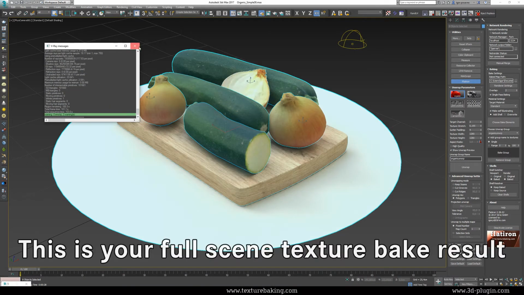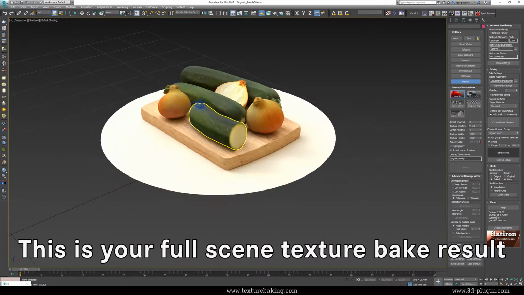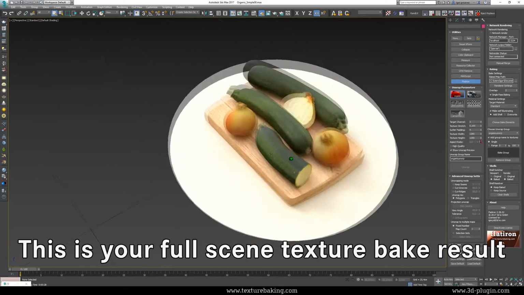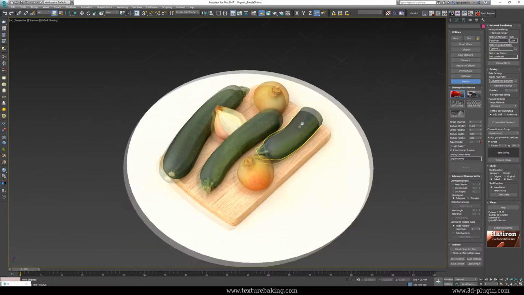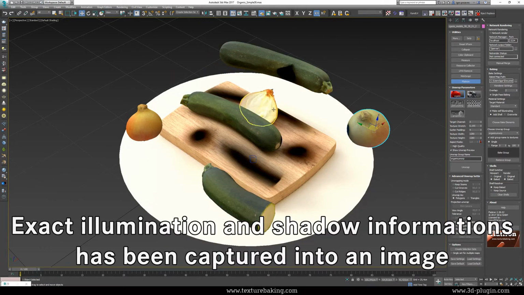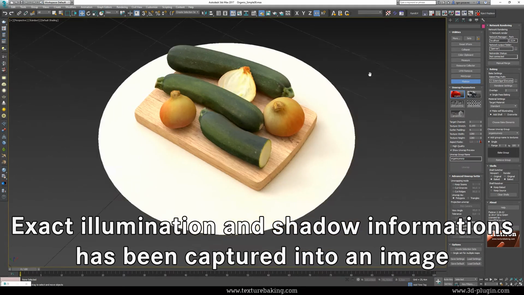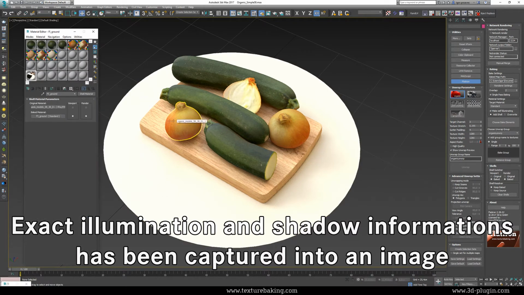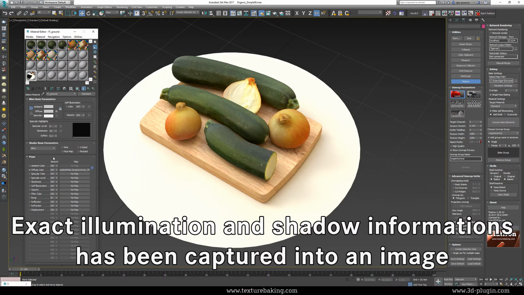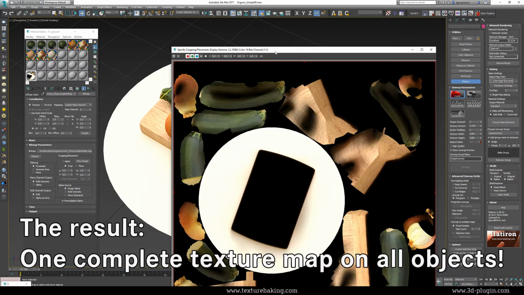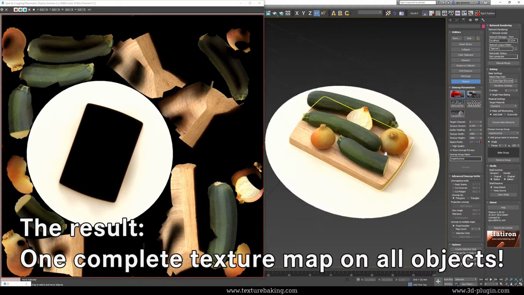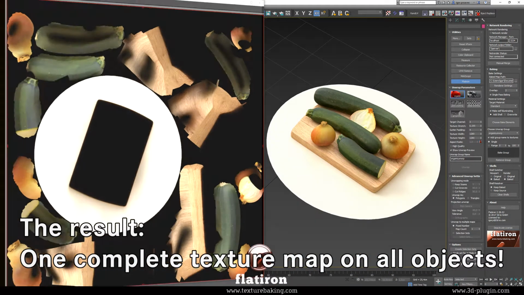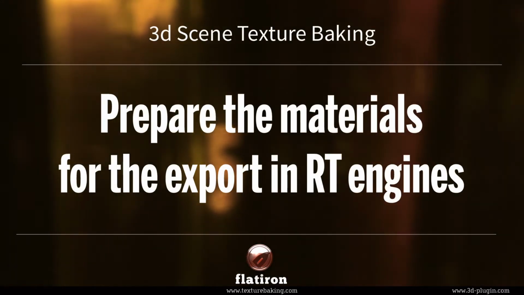And here is the final result. All objects are automatically unwrapped, packed and baked in one single texture. This was done with only 3 or 4 clicks, and the result is hard to distinguish from the rendered image. There is still one thing that needs to be done. We need to check and prepare it for the export.